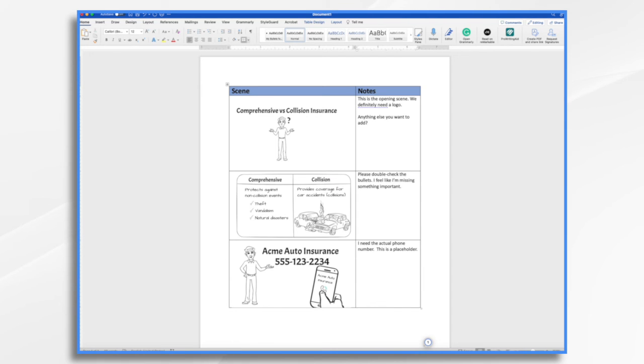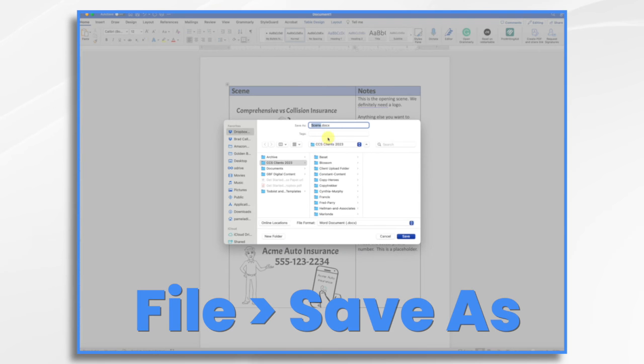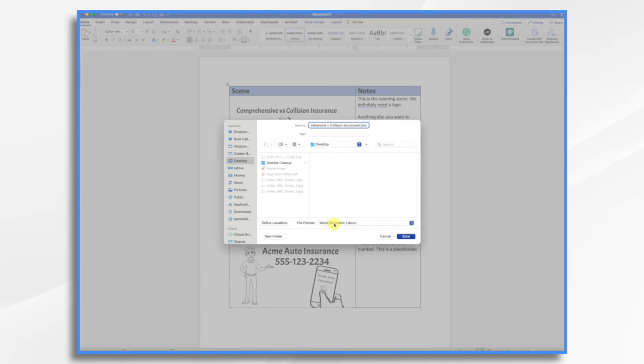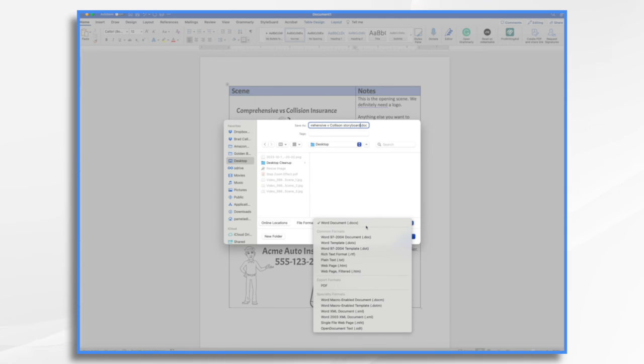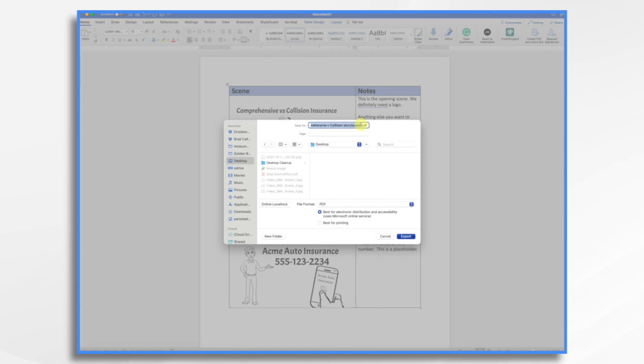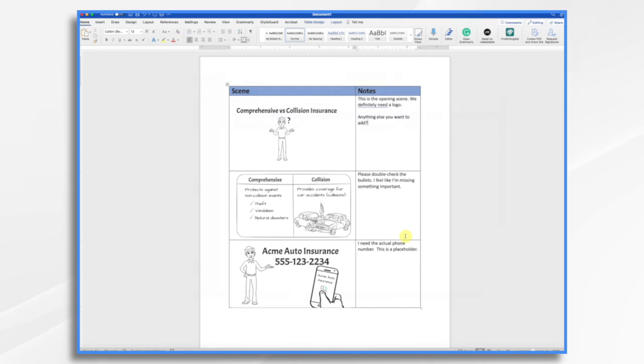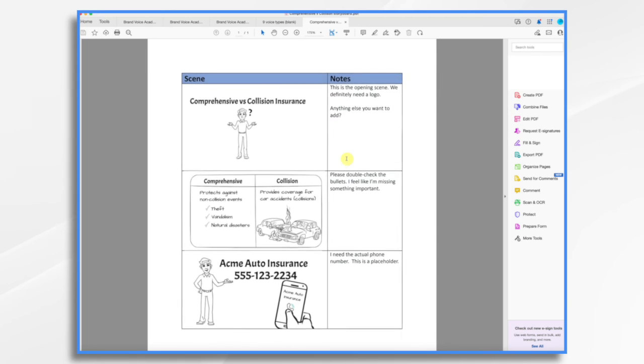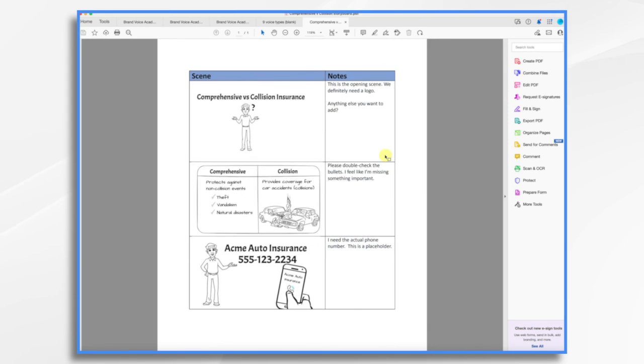So now all we need to do is go up to the File menu and choose File, Save As. Let's give it a name. I'm going to call it Comprehensive versus Collision Storyboard. And before I hit save, I'm going to go here where it says File Format, and I'm going to change it from the Word document to PDF. And you see how that changes. And then I'm going to hit Export. And here it is on my desktop. And here it is as a PDF.